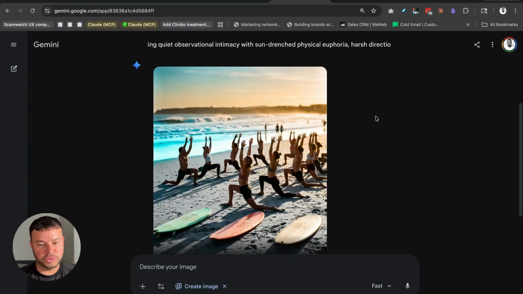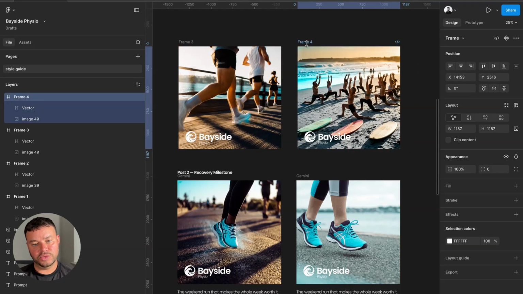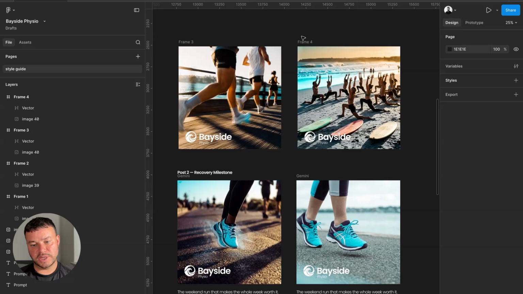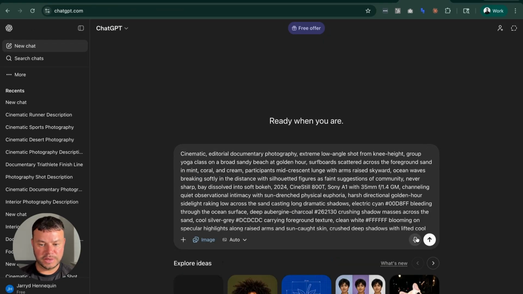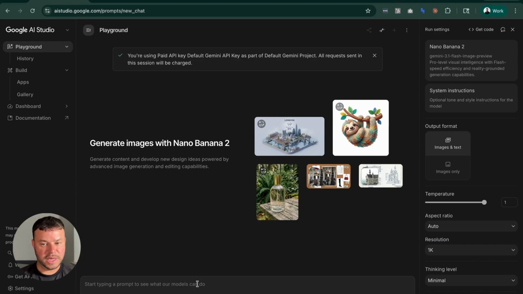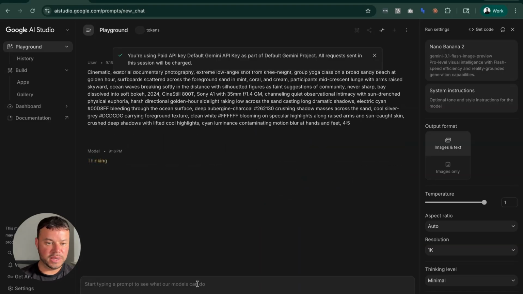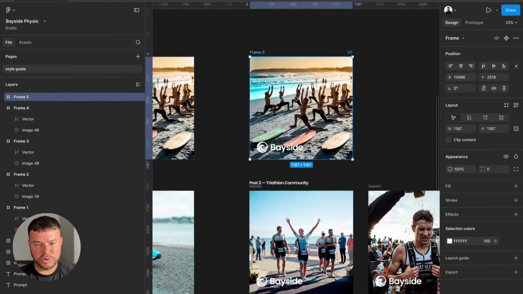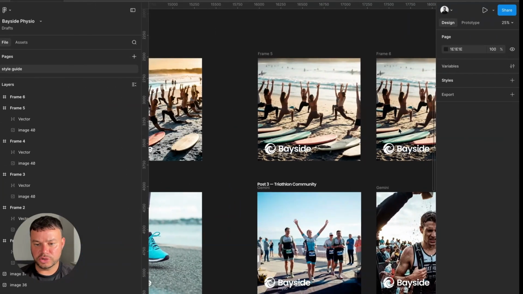So it already looks in line with the other images that we've already generated. I'm going to pop that in, and as you can see, it already fits in nicely with everything else that we have. Now let's try ChatGPT and see what we get. Now whilst that's loading, let's try Gemini Nano Banana 2. This is the paid version, and see what we get. Cool. So that was pretty quick. Pop that in, and here's the ChatGPT version.